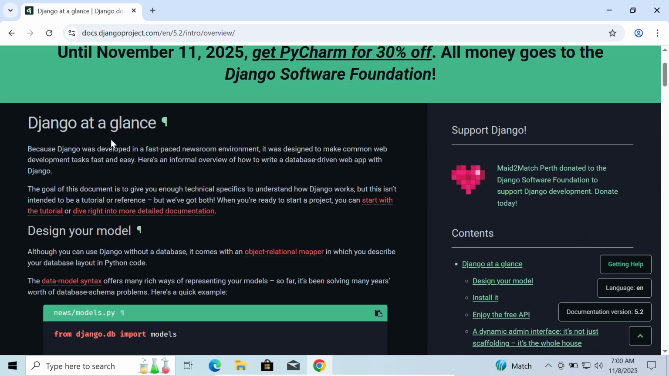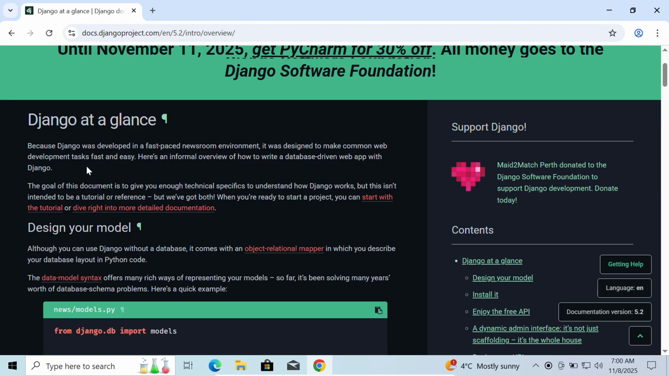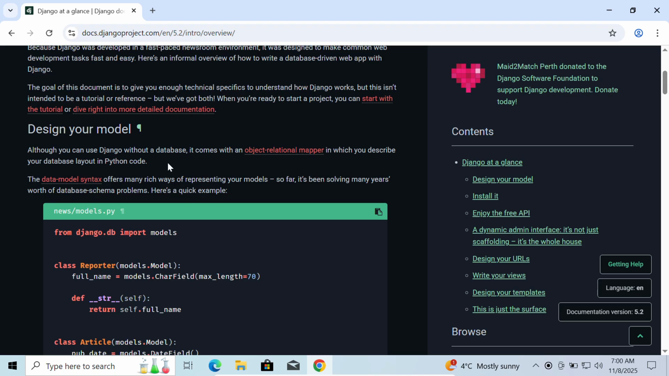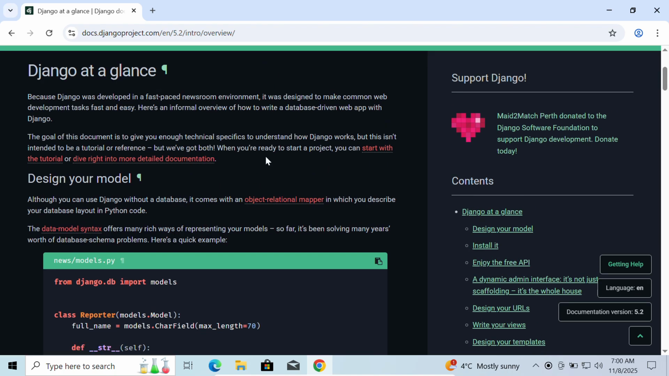Alright. Django at a glance. Because Django was developed in a fast-paced newsroom environment, it was designed to make common web development tasks fast and easy. Here is an informal overview of how to write a database-driven web app with Django. The goal of this document is to give you enough technical specifics to understand how Django works, but this is not intended to be a tutorial or reference. But we've got both. That is cool. When you're ready to start a project, you can start with the tutorial or dive right into more detailed documentation.